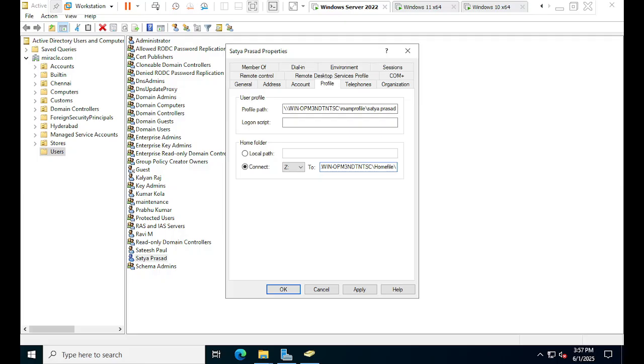This is the user, right? Such a dot prasad is the username of this account. So I am giving the existing roaming profile user the home folder drive permissions also. Can we create it or not? We will check now. So what is the difference between roaming profile and home folder?